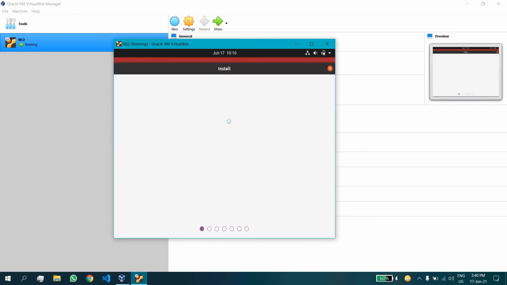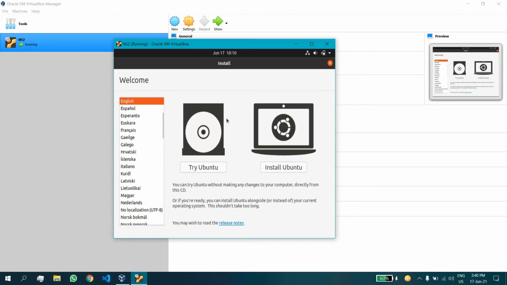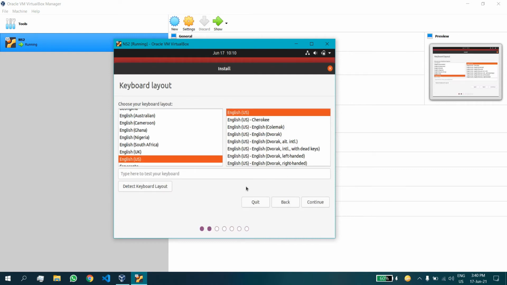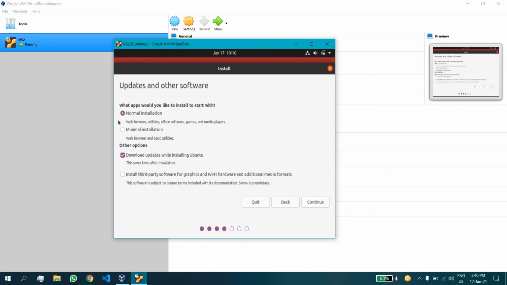So here comes the installation setup. Now you need to click on English here and click on Install Ubuntu. After clicking on it, again you need to select English US, and then click on Continue. After that, you need to do it with normal installation.